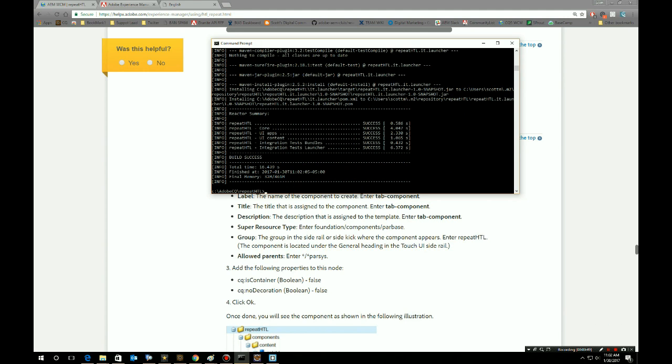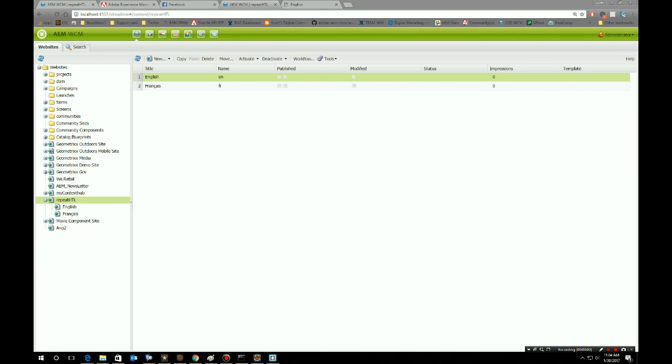So now notice that we have a successful build. So now we know that our back end is compiled successfully. Our front end is ready to work on. So at this stage we have our repeat HTL and we have an English subpage.